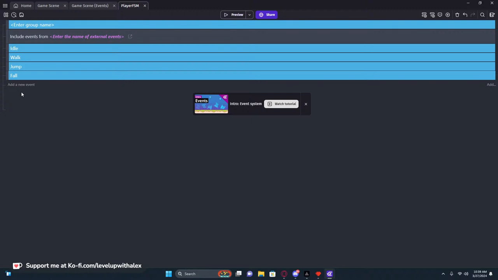And let's see: idle, walk, jump, fall, and any other state we might want our character to do. So now we're planning what our character is going to be able to do in animation, in everything.